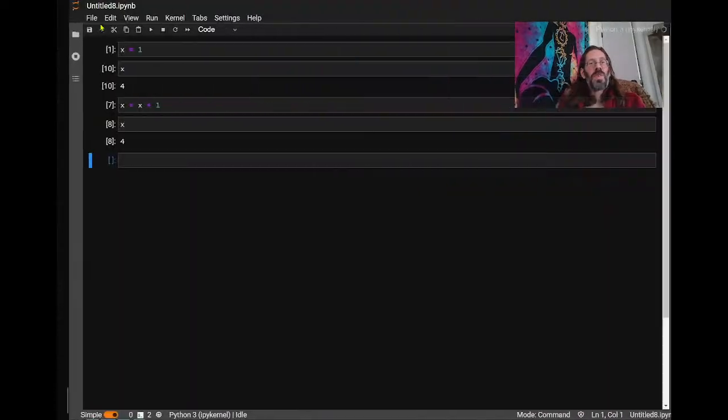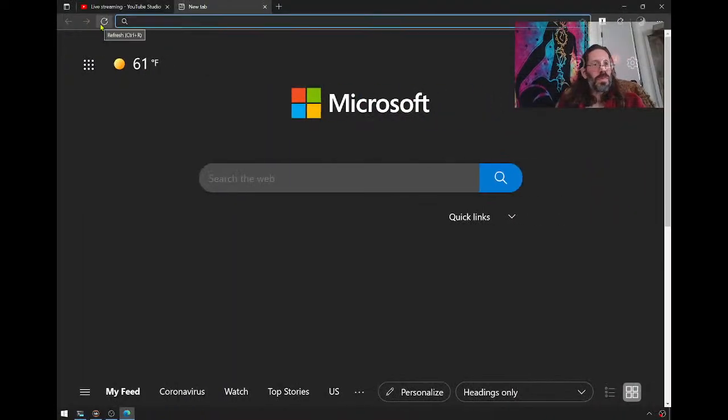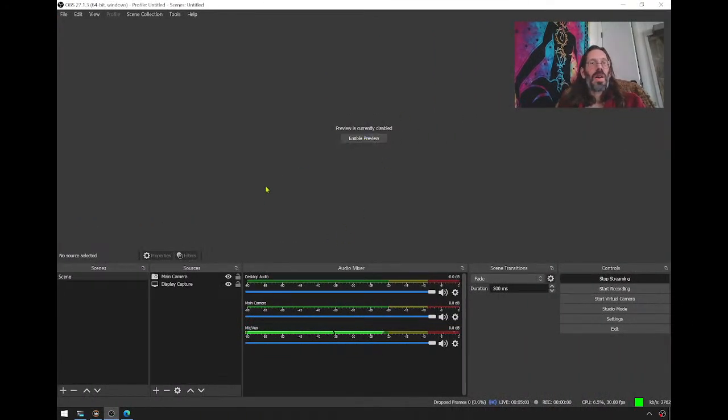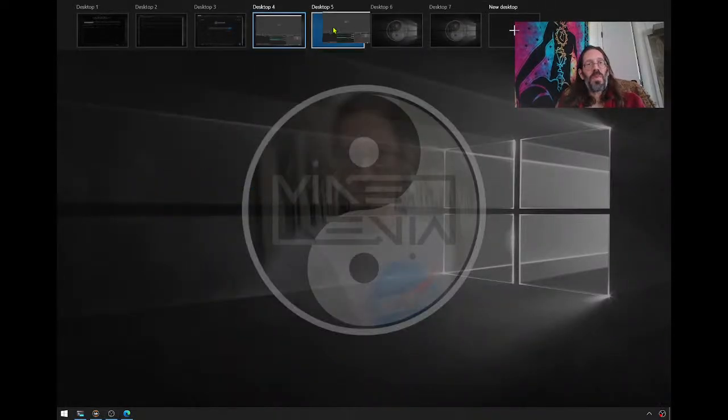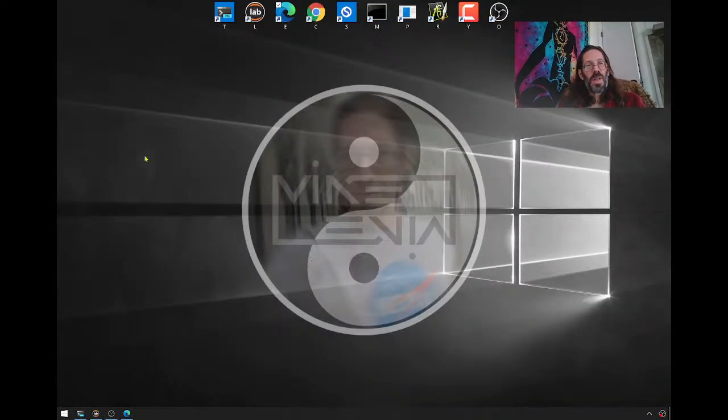Screen 1 journal, screen 2 Jupyter, screen 3 browser. Screen 4 tends to be a wild card. I have OBS in here. I'm going to actually move OBS over to the next one because I would like to show you here as I bring a terminal up with my Control-Alt-T keyboard shortcut.